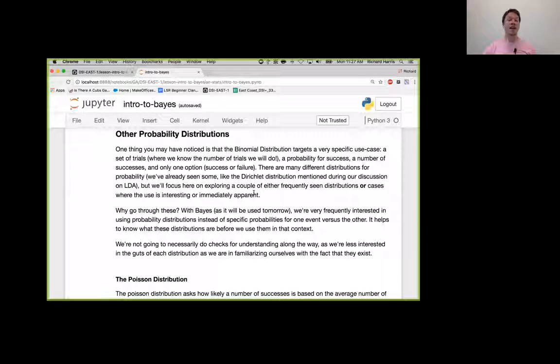What you'll probably notice is that the binomial distribution targets a really specific use case, right? We have to know how many trials we have. We have to know how likely a success is for each of those trials, and a number of successes that we want to look at. We could just say, what's the likelihood of 5 heads on 10 trials? There are a lot of different distributions like we've just seen.